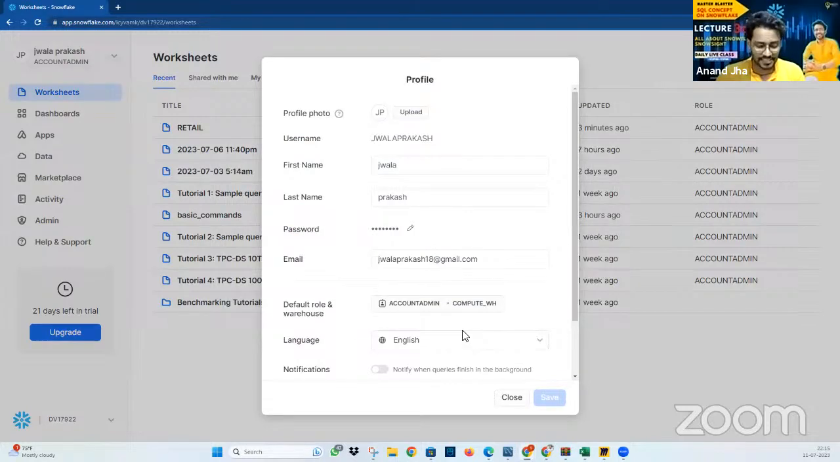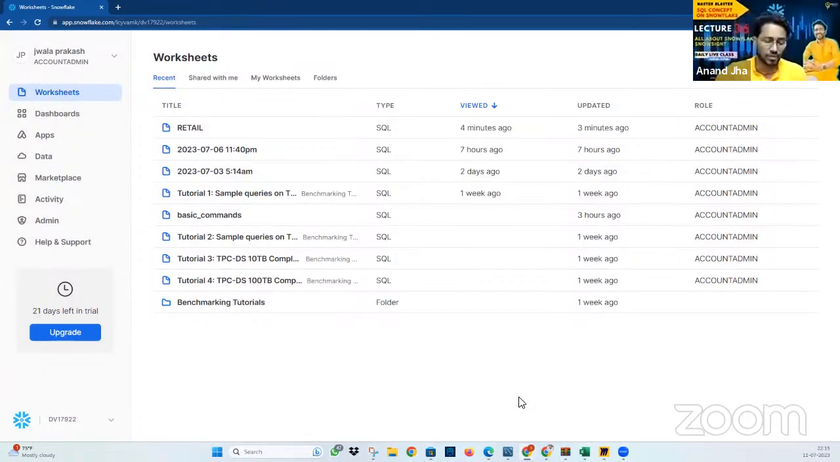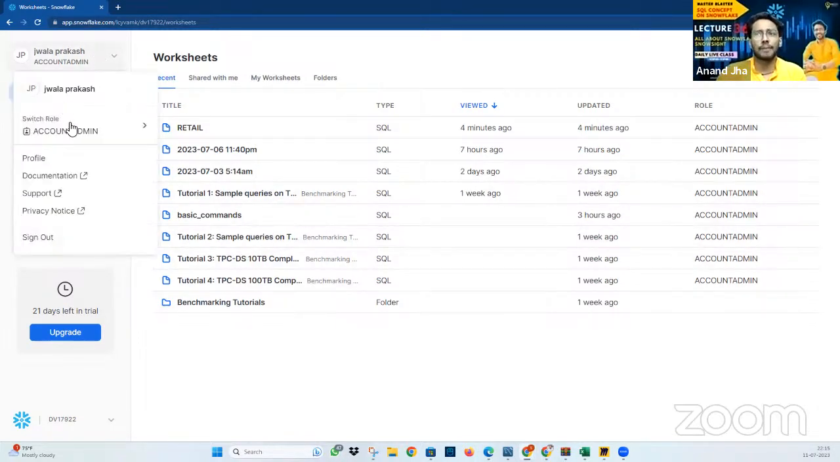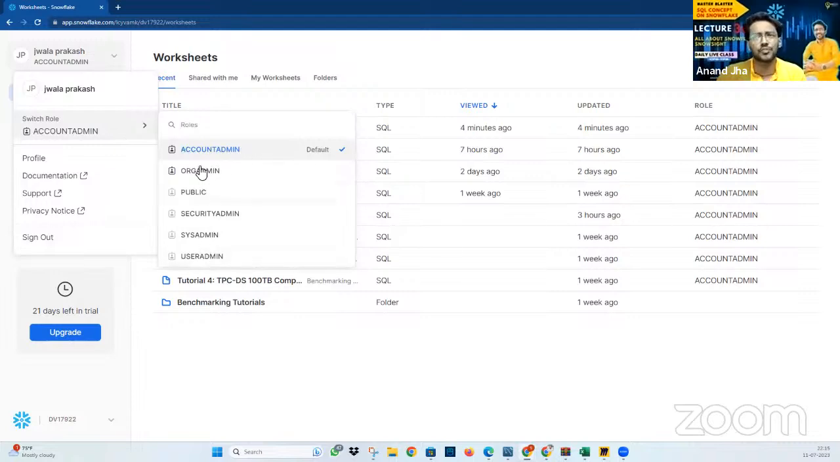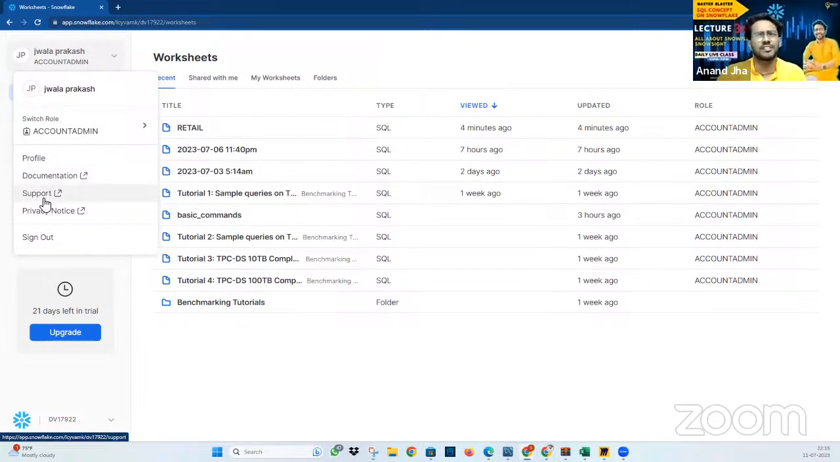So today I'm discussing the classic console, which is gone. So I'm discussing the new console, the new user interface which has come up, called Snowsight, and how you can work with it. I'm in the profile section, where you'll find all this role information, documentation, support, privacy notice, and you can sign out from here. So this is just your profile section.